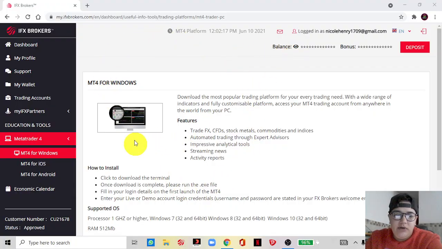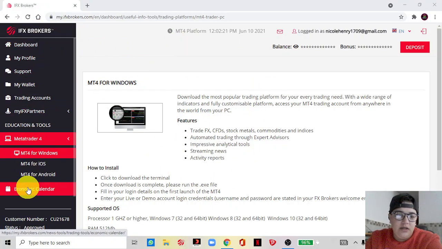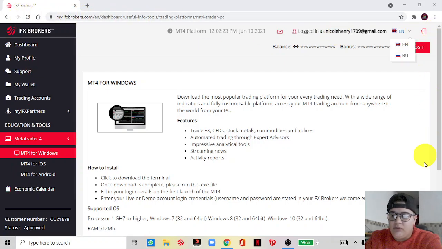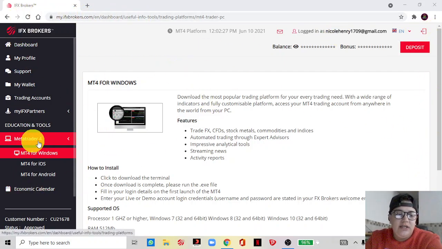But on any broker's platform, there will be a drop down menu, whether it be at the left, on top, or at the right. You'll have these options and you'll see a link that says MetaTrader 4. All you want to do is click on MetaTrader 4 if you are using Windows, iOS, or Android on your mobile device. But we will be using our laptop for this demonstration. So we're going to go ahead and click on MT4 for Windows.